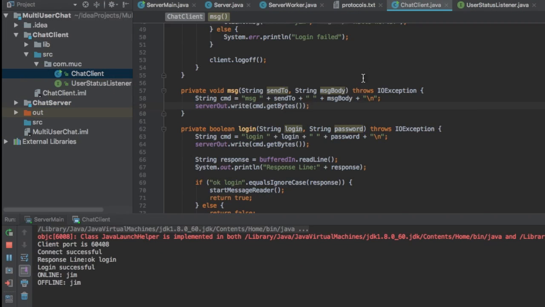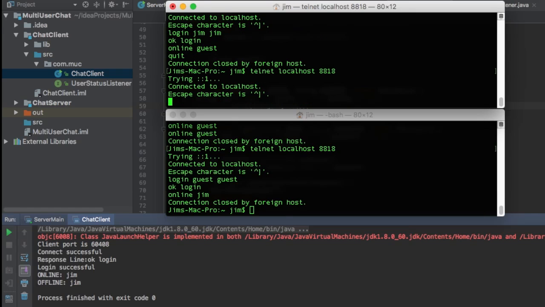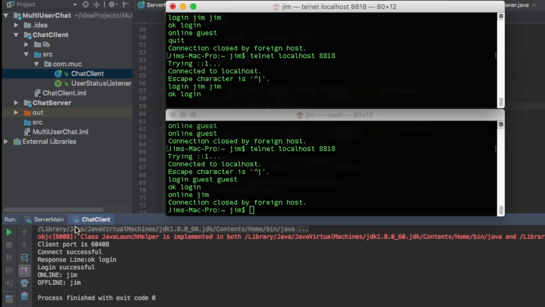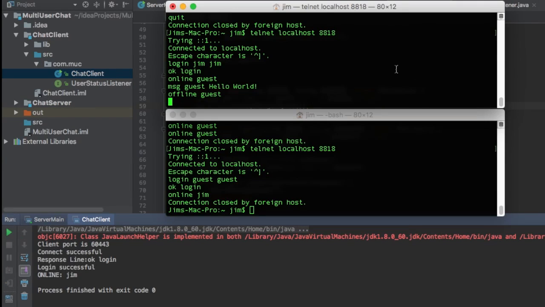All right, so let's see if that is going to work for us. When we start the server, in order for us to send a message, I have to log in as that user that's going to receive the message. So login. Okay, so now if I start that, yep, you can see here I got a message from guest, and that message says hello world.